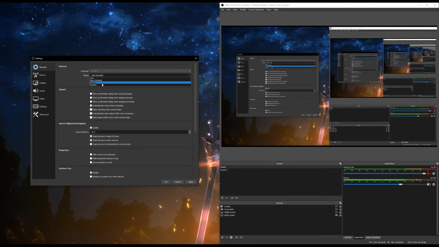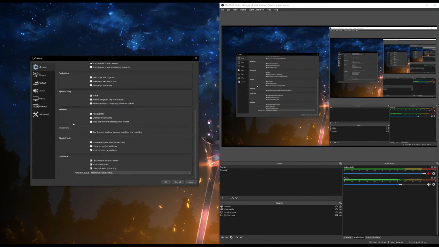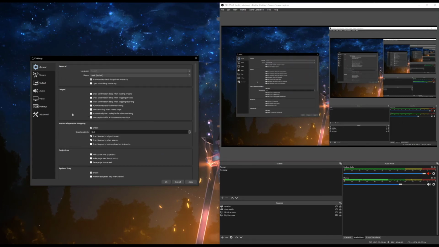You can change your dark mode. You can change your theme here. There's a whole bunch of different options. Take a look at them. Look through them. A lot of them have a help tip when you scroll over them, things like that.